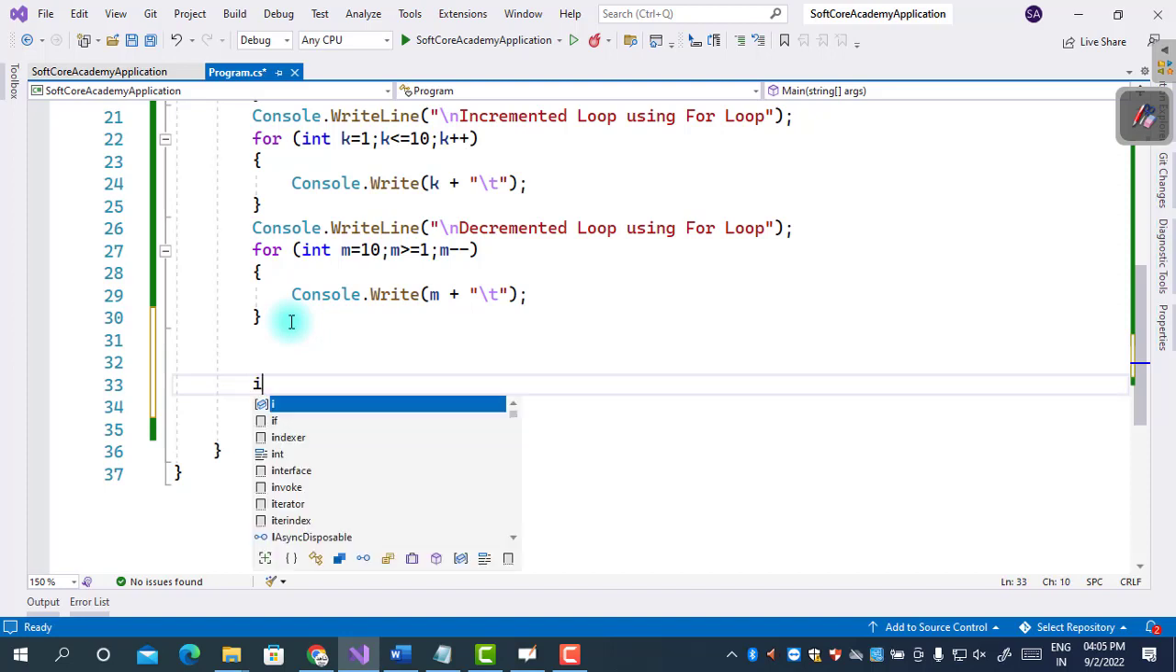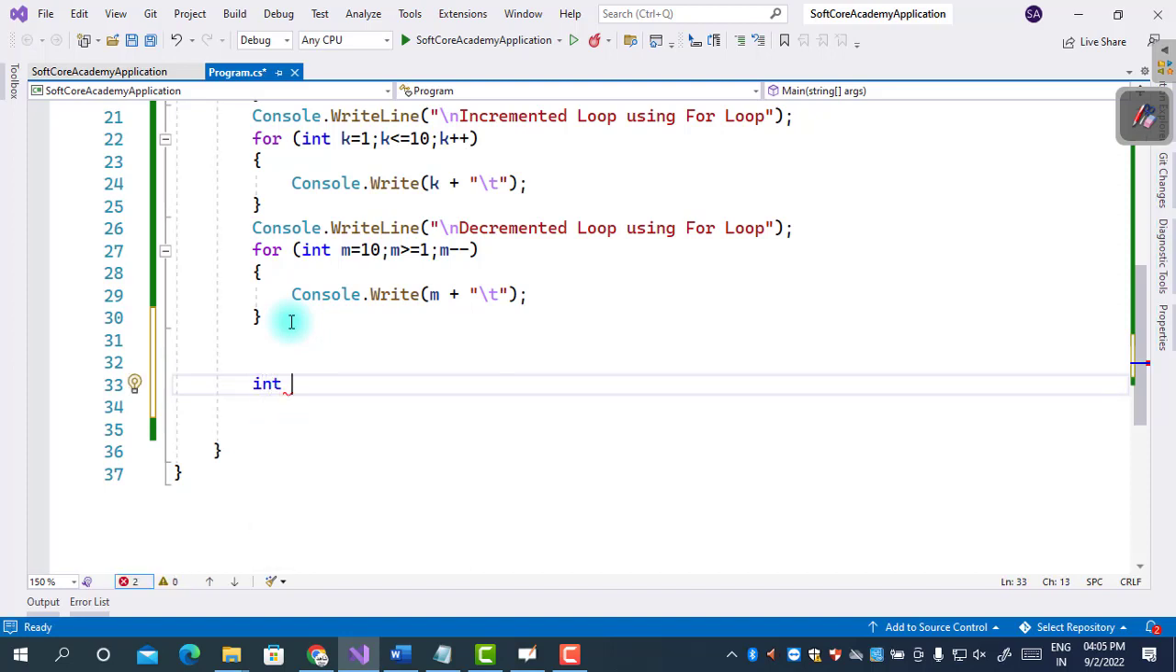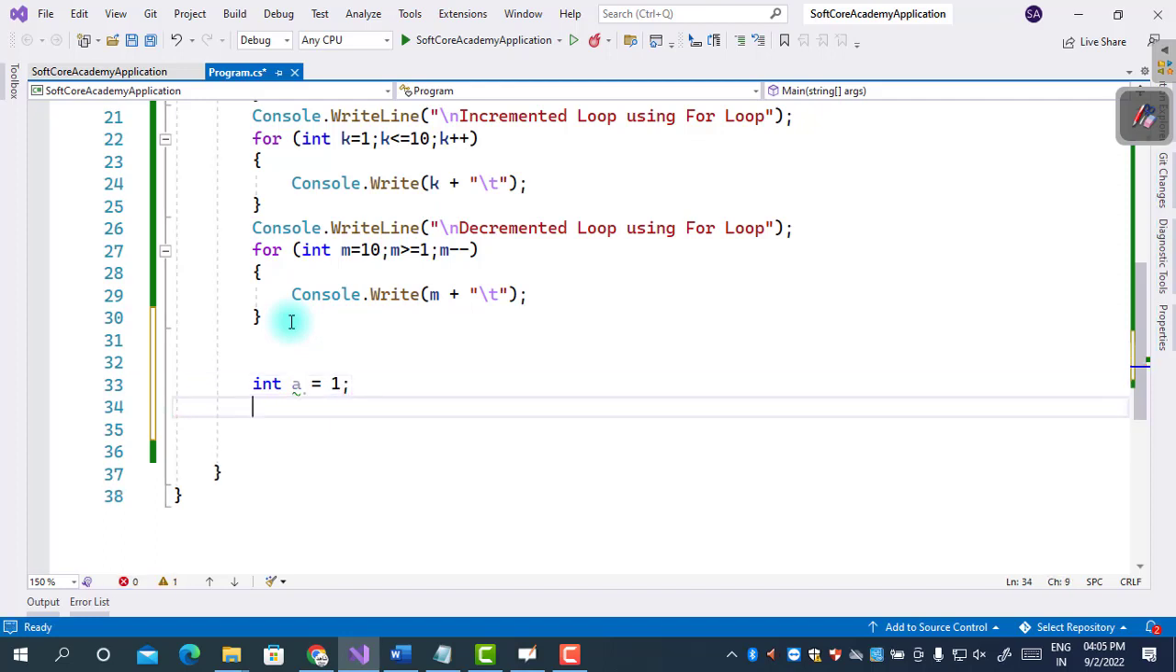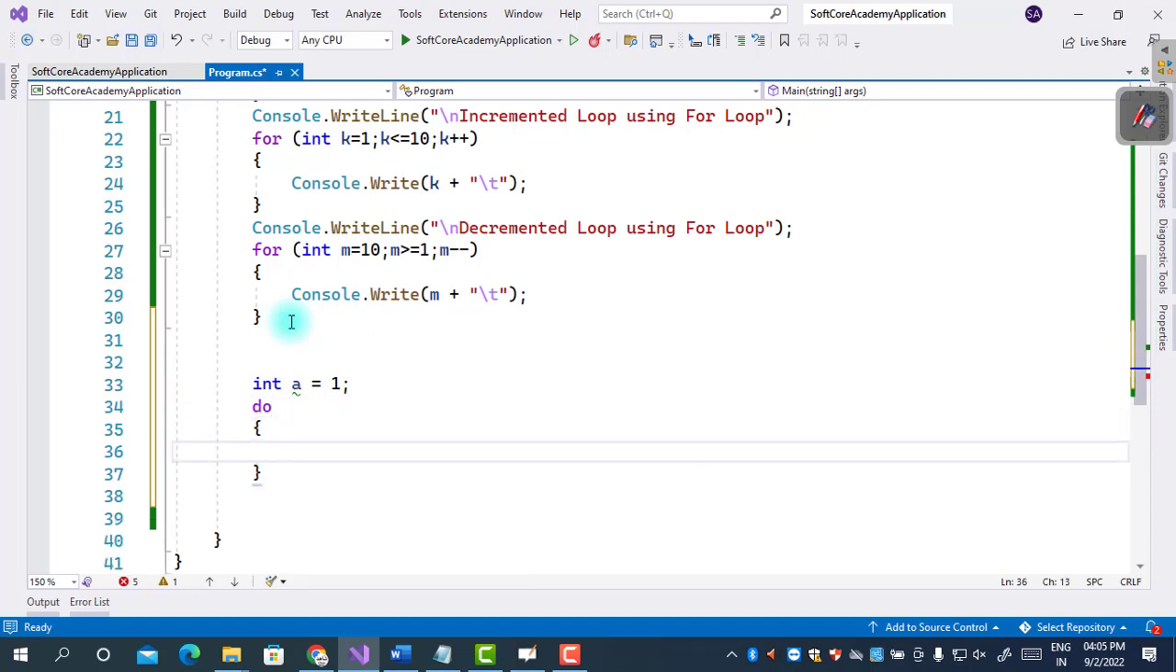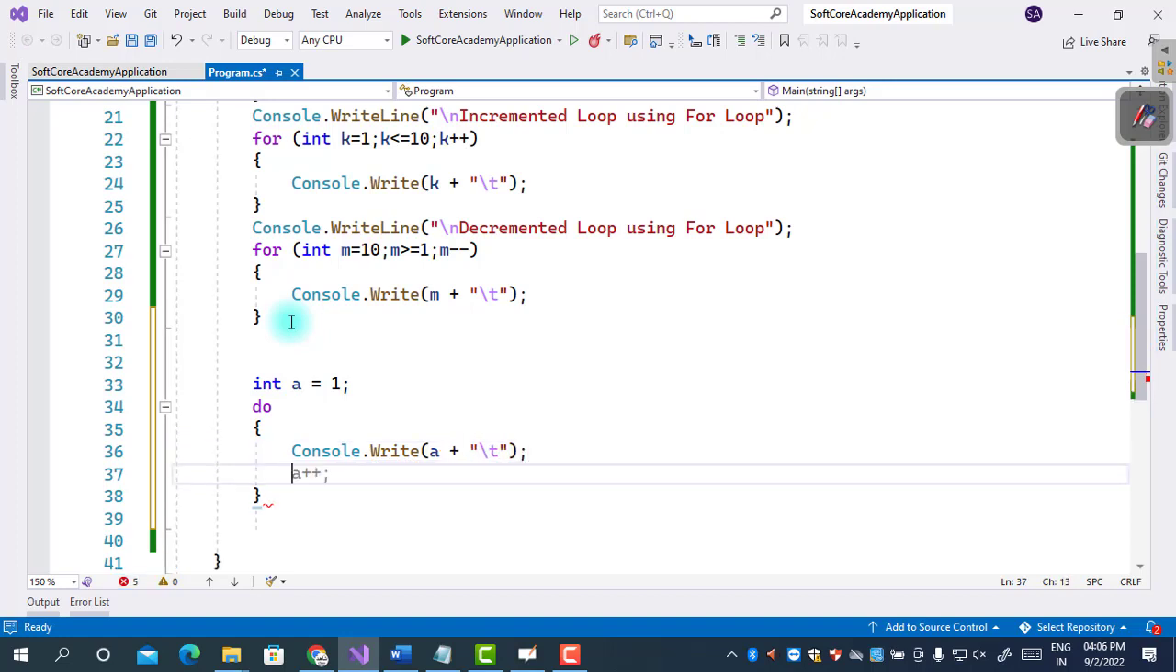So in do while loop, I am taking a variable. You can take any variable a, which is 1. Now, the syntax of do while is do. This is the keyword. Then whatever we want to execute, we will write the code in the do block. So just write console.writeLine, and again we will print a plus \t, and since it is an incremented loop, we will do a plus plus.